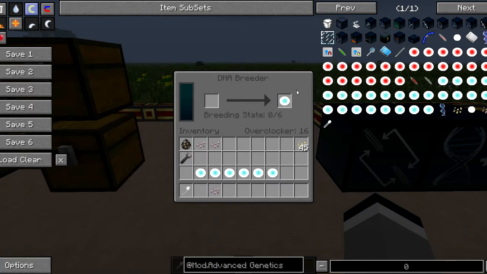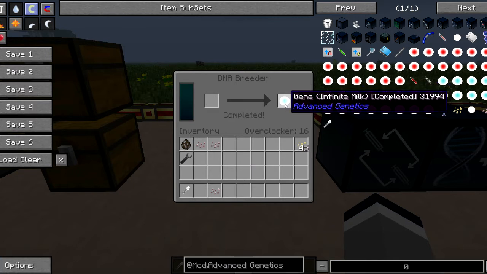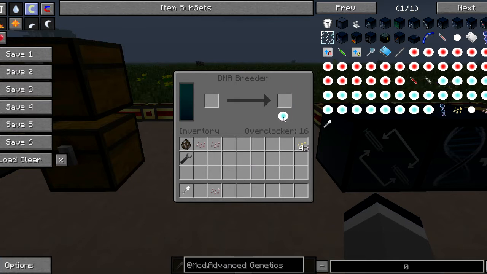If you place the gene on the right hand side of a DNA breeder, it will tell you its breeding state. Currently it's 0 out of 6. Now this means it needs 6 basic genes in order to fully breed it. So if we start the process here, as you can see, I have 16 overclockers on this machine. That's 2, 5, and 6. Now we have a completed gene.